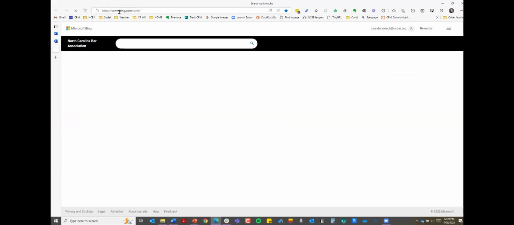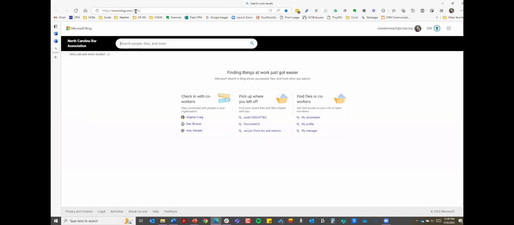So I went to bing.com/work. I'm using Microsoft Edge. I'm logged into my Microsoft 365 account, and I can connect with people in my organization. I can see this is the most recent files that I've been working on. I can go into my documents, or I can search across everything.